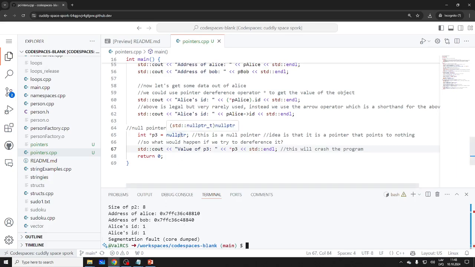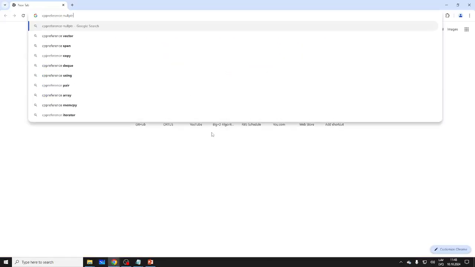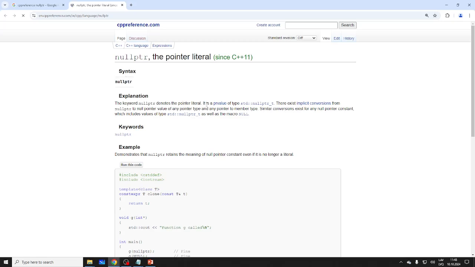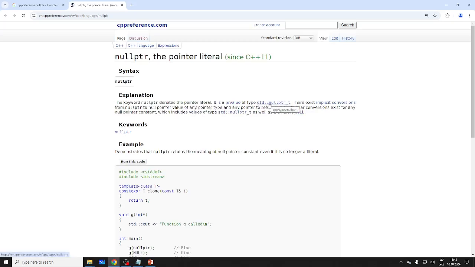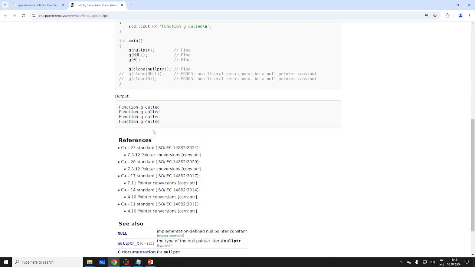In C, you would use 0 here. But the null pointer is defined in the standard since C++11, I think. The book says 11, so I think that is the case. You can use 0 also, and again, we can check against it.